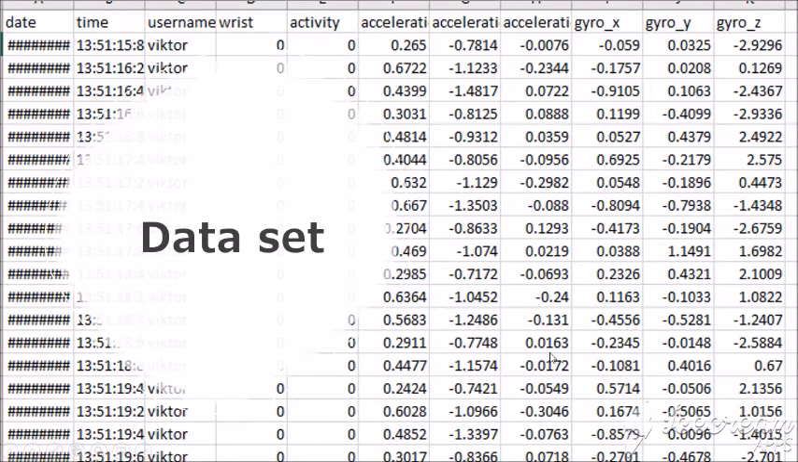Hello, stakeholders. This is the data set we got from Kaggle. As we can see on the left, we have a day column, then a time column, then a username. The username is the name of the person who was wearing an accelerometer. Then we have the wrist, which says if the accelerometer is on the right or left hand, the activity, 0 for walking, 1 for running, and then we have the three axes from acceleration and the three axes from the gyroscope.